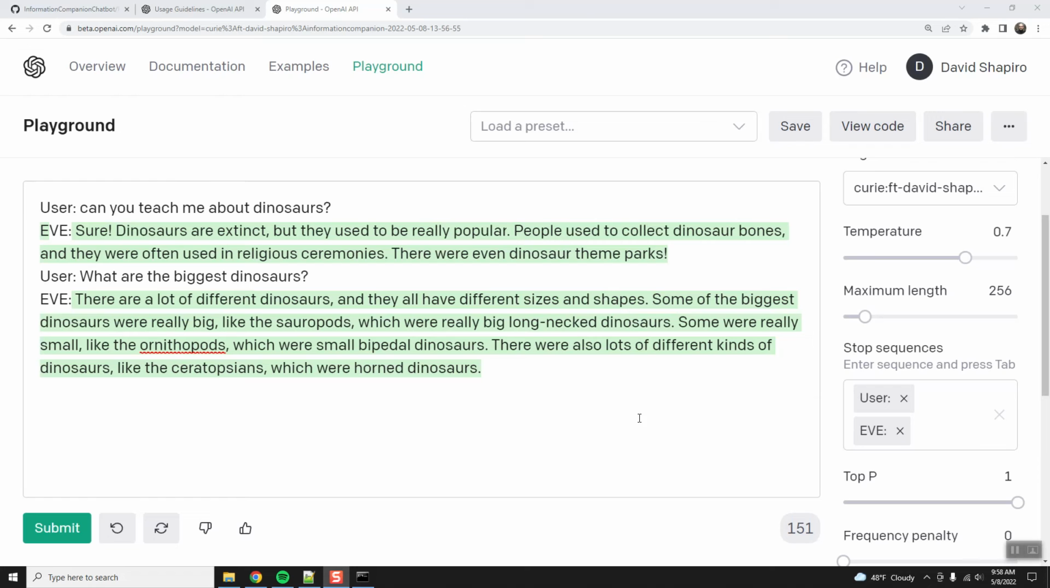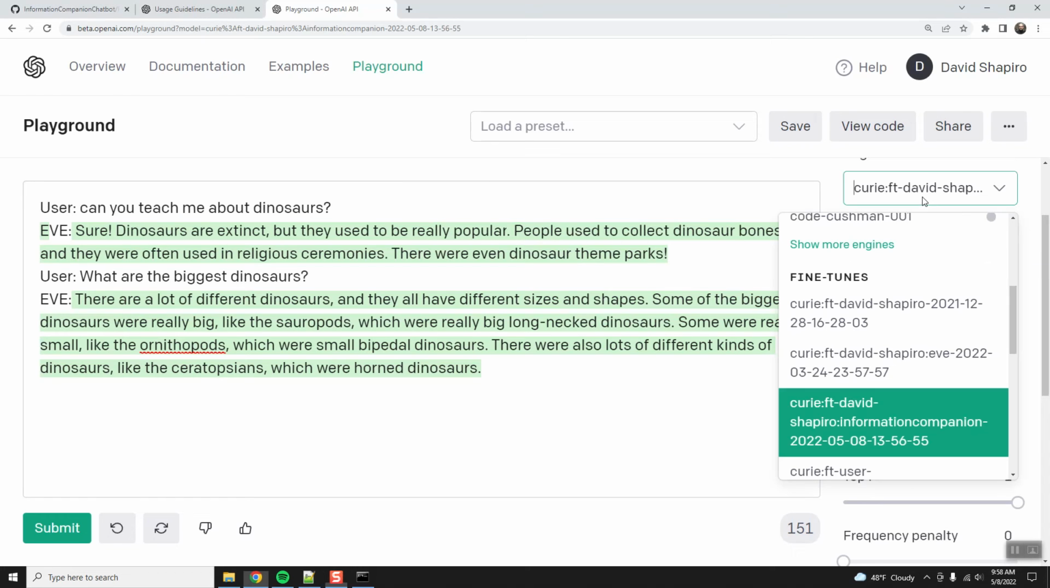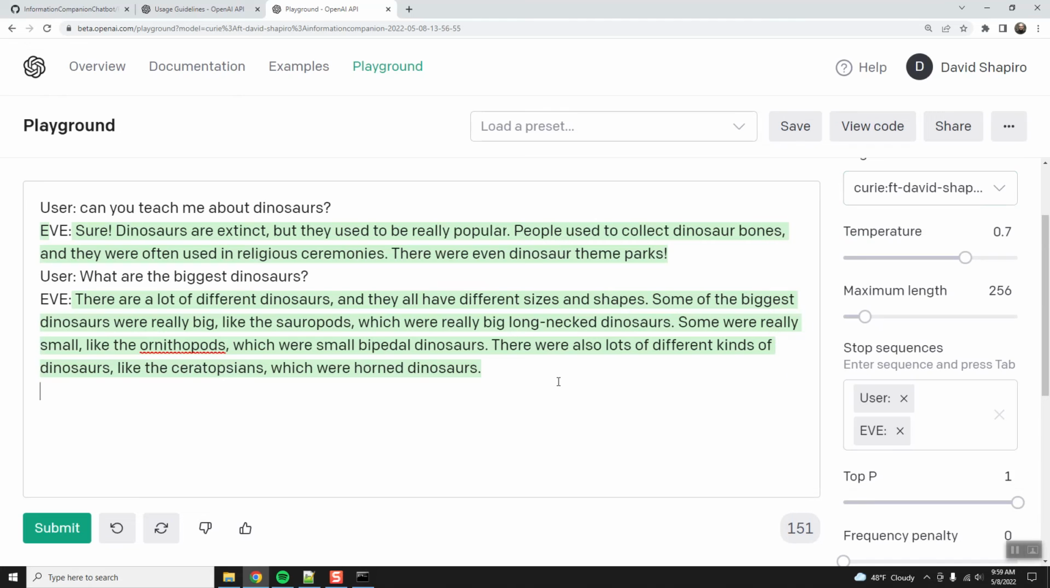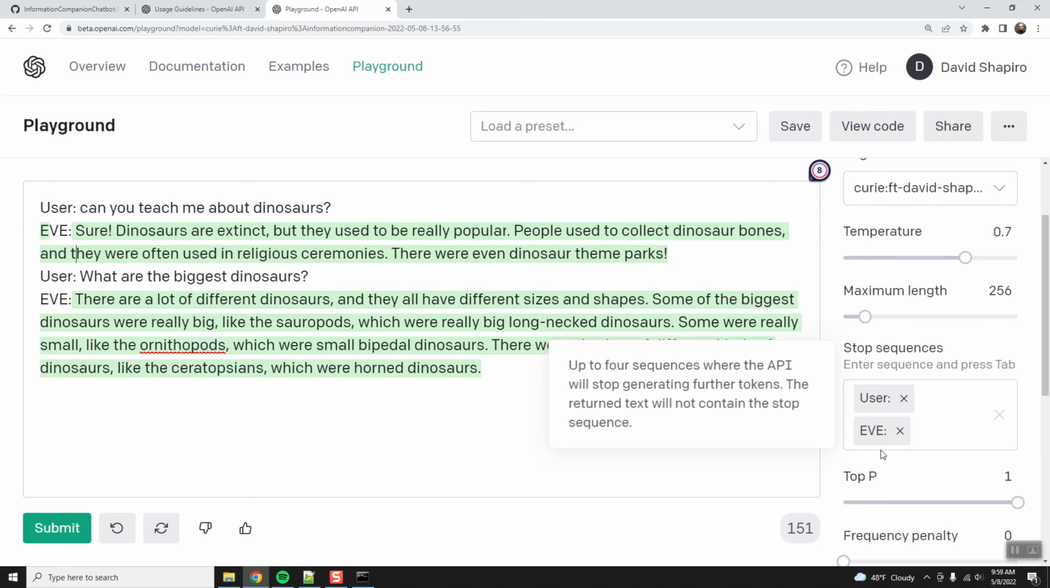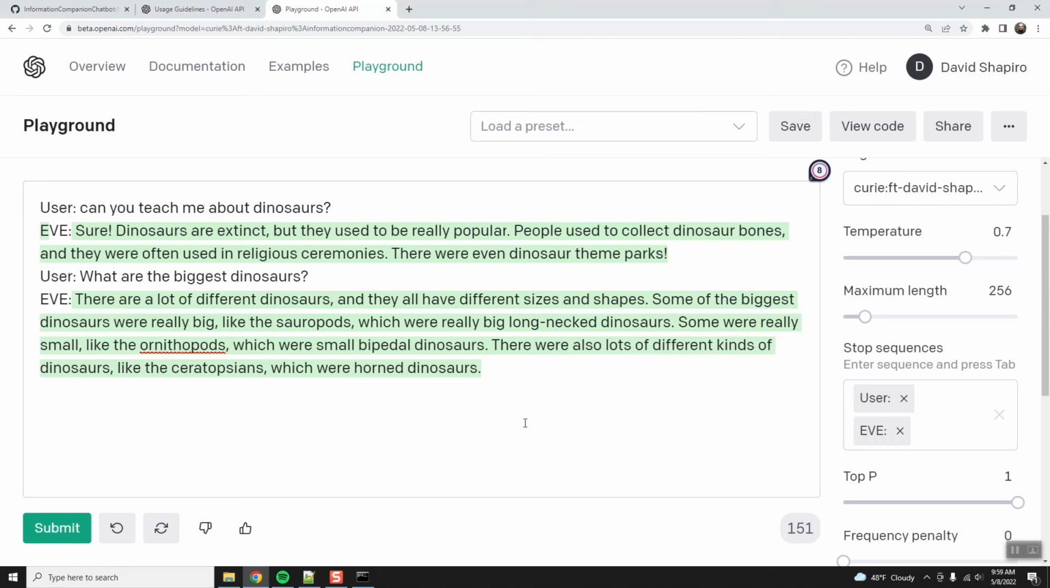And we're back. We're all done. The fine-tuned model has completed. I did it with Curie, so it's not quite as bright. It can still go off the rails, but I just wanted to show an example. So let's imagine that we are a little kid. Little kids love dinosaurs, and they always want to know what the biggest dinosaur is. First things first, you do need to make sure that you have user and Eve as stops on here. Otherwise, it'll start just imagining its own conversations.